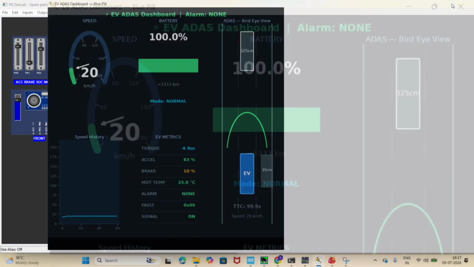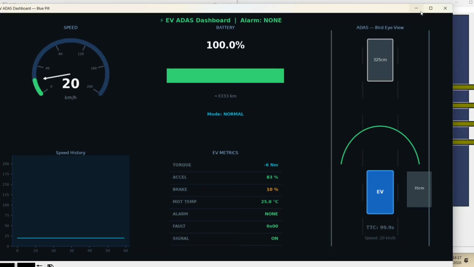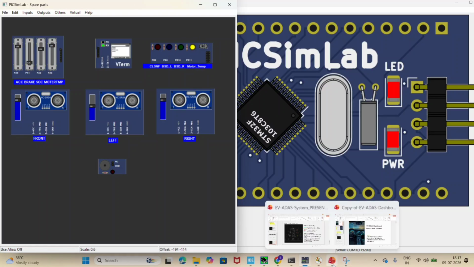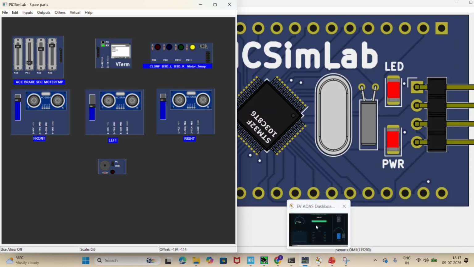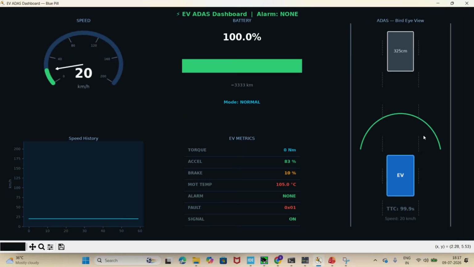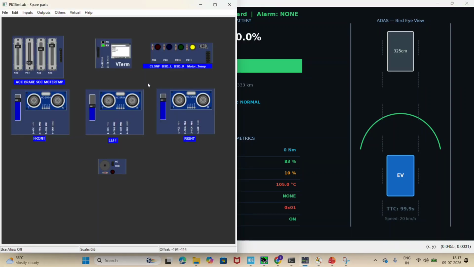It has some delay in time. I will show, one second. I will increase my motor temperature. You can see there is an alarm for motor temperature detection, and where our dashboard is here. Where is my alarm? I am getting 105. It's not in the range. If we increase it further, you will get it right.